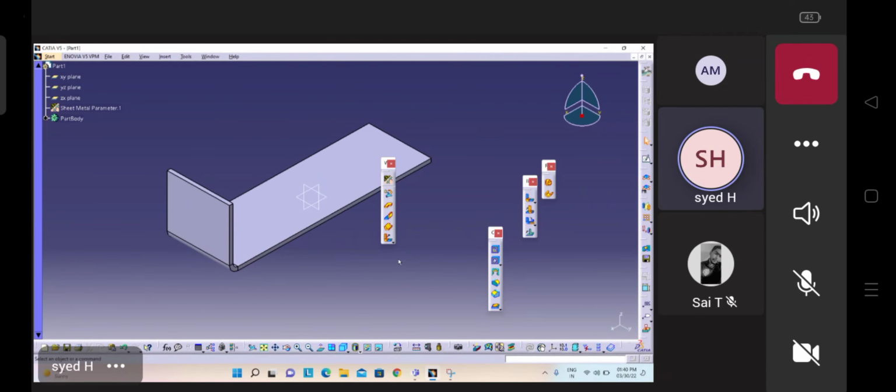Sorry guys, my health is not good and I'm not able to take a proper class here. I'm stopping here only. Just do one thing: practice the surfacing. Tomorrow I will take the sheet metal class again, and I will give some practice, if possible.